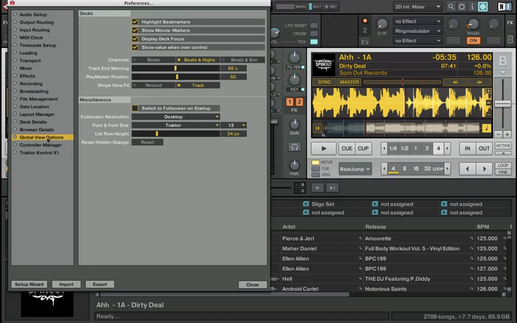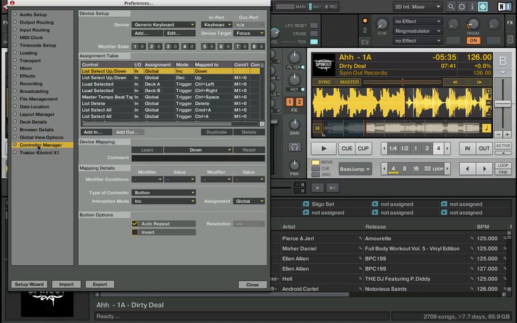So the controller option then, controller manager rather, this is where we can import any settings that we have relating to any controllers that we're working with Traktor. So the first thing you'll want to do if you've just bought a new controller and you've plugged it into Traktor, you'll want to import the MIDI map for it.